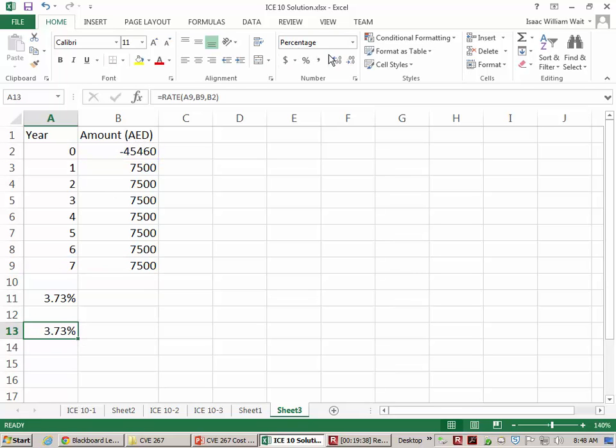Do you have a question? Yeah, if you want to change the number of digits that are shown, go here under percentage, and you can either decrease or increase as you like. You just click on the location where the number is that you want.